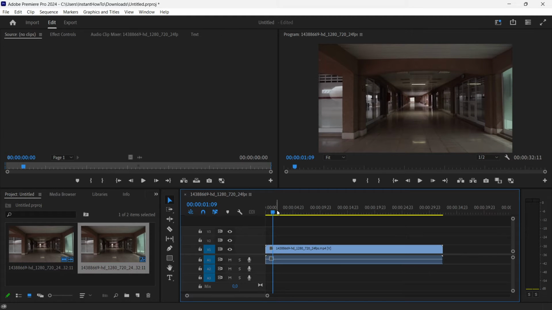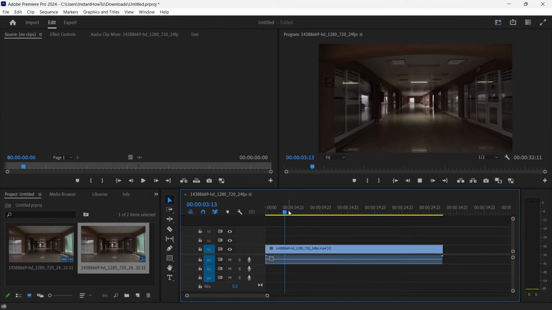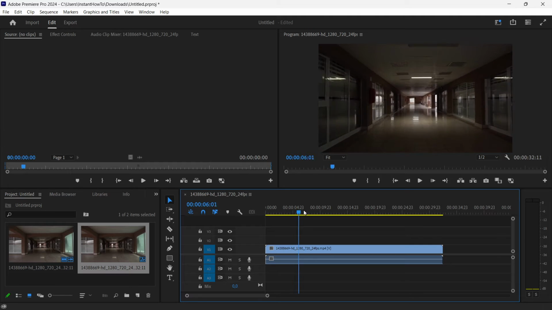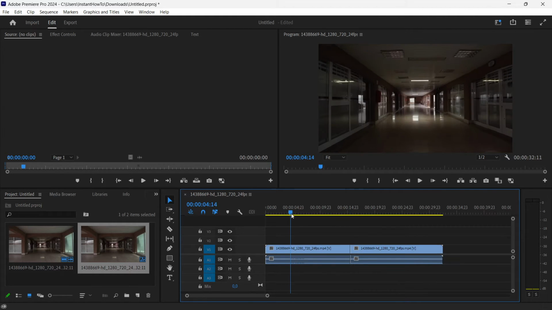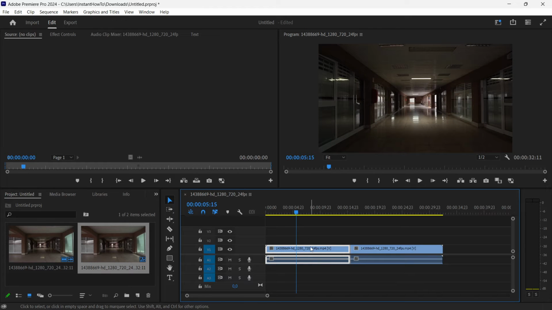Now first off, you want to make a cut where you want to change this and get rid of the flickering, okay? So let's say this first part is what bothers me the most, okay? Let's say up until here, okay? You want to make a cut, and there we go. Now, once you've done that, you want to firstly unlink the audio and the video parts of this sequence.